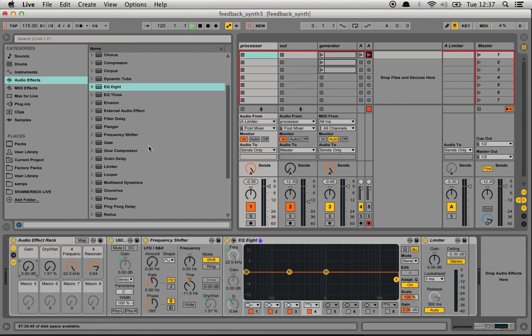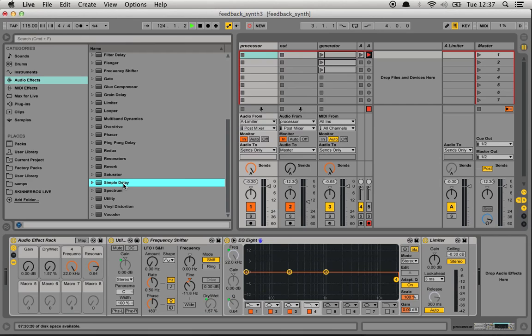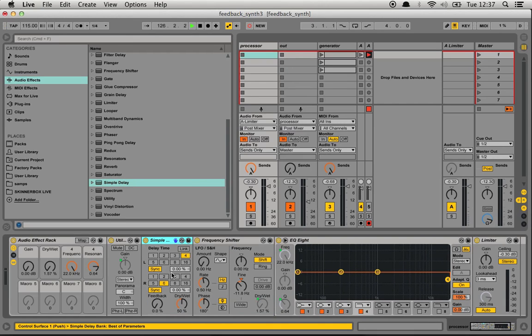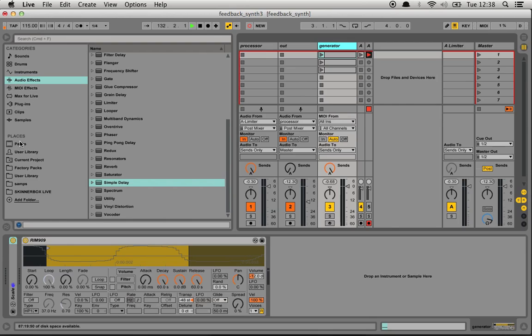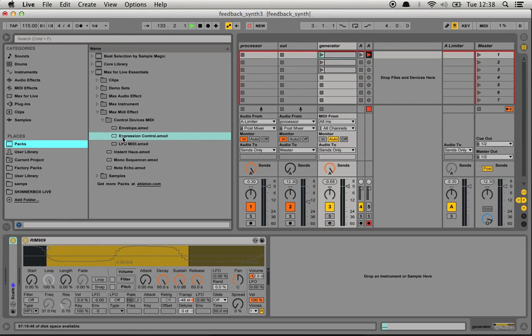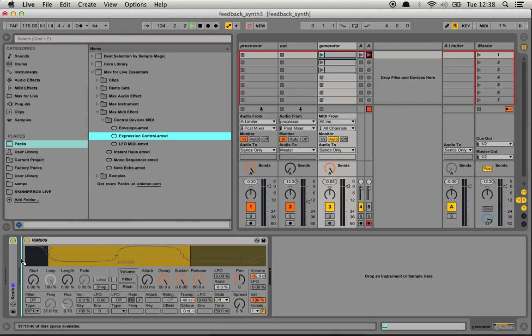And what we're going to do next is add some tonality to our synth. So basically the possibility to control it via MIDI notes. And how are we going to do that? We're going to add a simple delay to the processor track, set it to link, time, and set the dry/wet to 100%. Now we're going to add a Max for Live stock device called Expression Control, and we're going to put it on the generator channel.